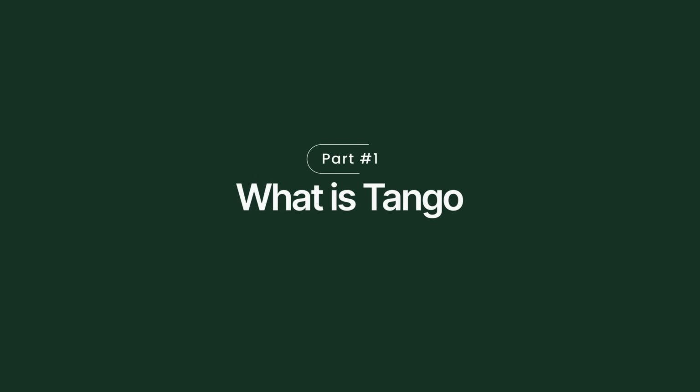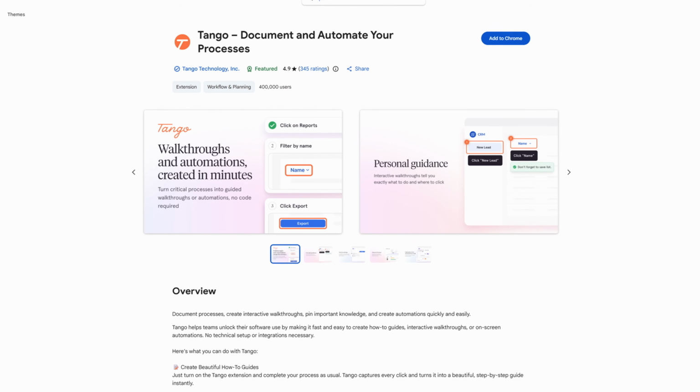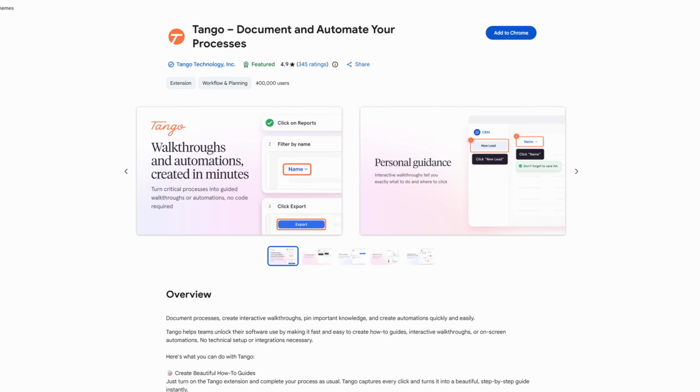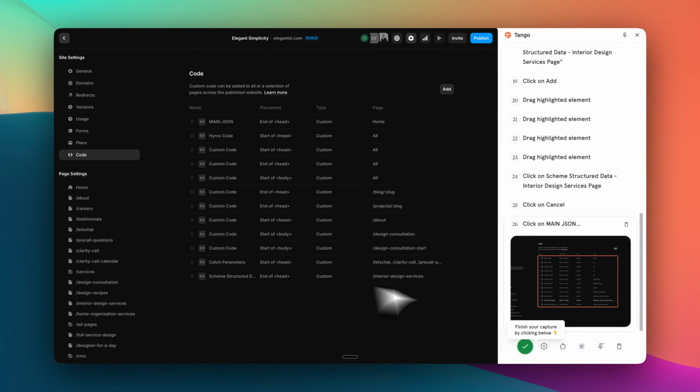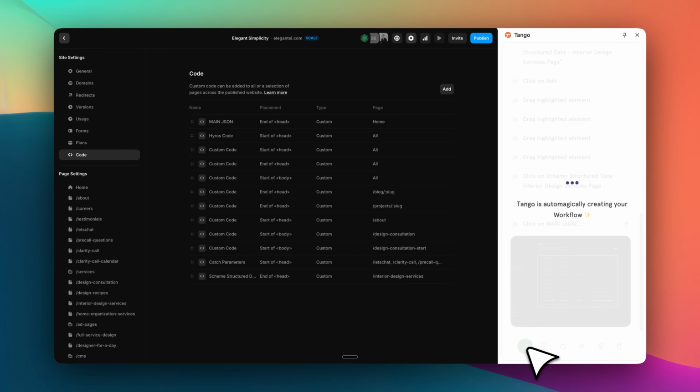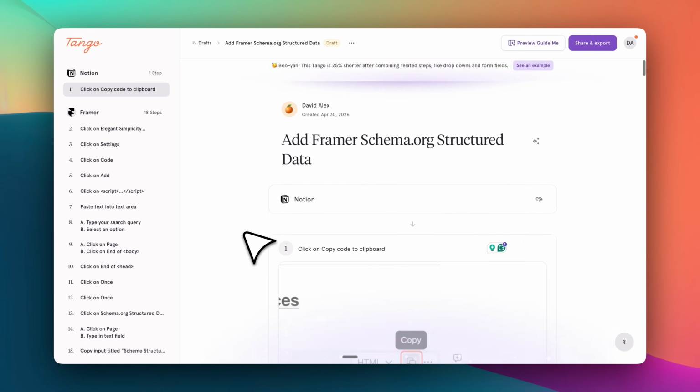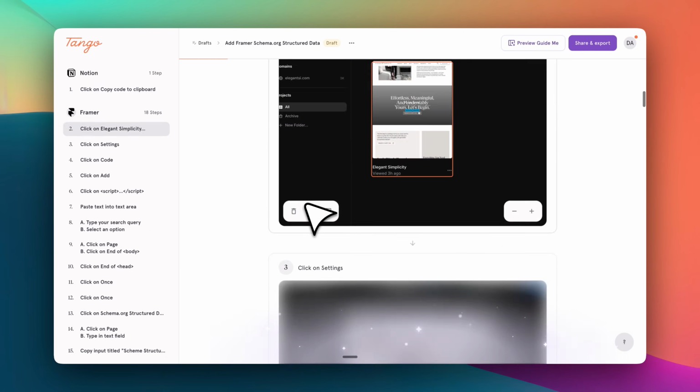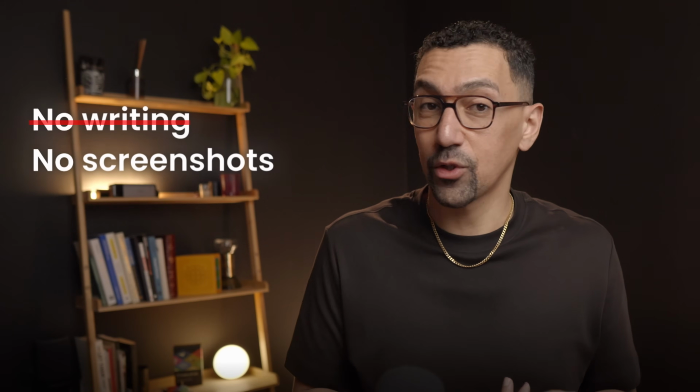Now, what is Tango? Tango is a workflow documentation tool that captures your processes as you do them. You install the browser extension, hit record, and just work. Tango records every click, every field, every step, and builds a formatted step-by-step how-to guide automatically. That means no writing, no screenshots, no editing. The guide comes out ready to share the moment you stop recording.